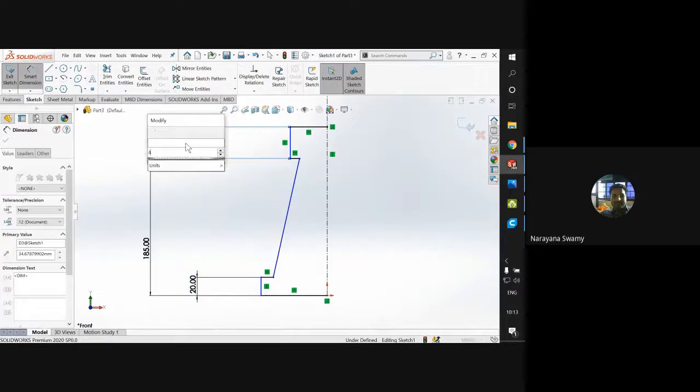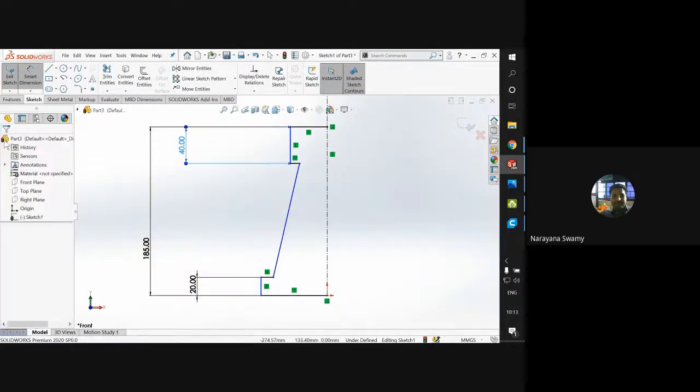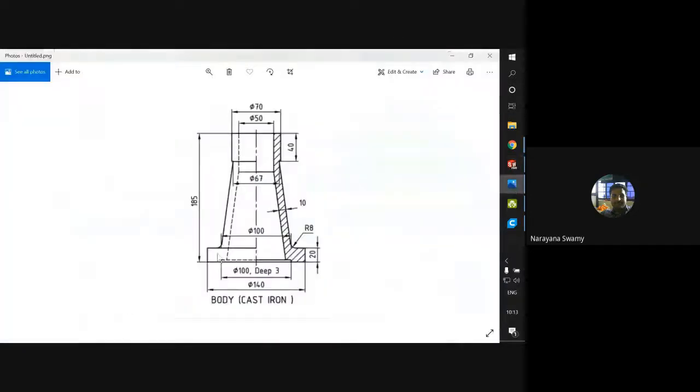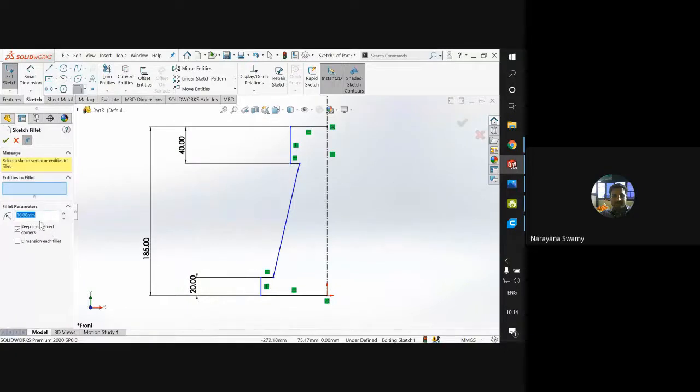And this is the 40. Okay, so once that one is done, we can see there is a fillet here. They have given a radius of 8, so we'll take that one. Here there is a command for a fillet. So sketch fillet. We'll give the radius as 8 and select the components like this and click OK. You can see automatically the radius will come here.